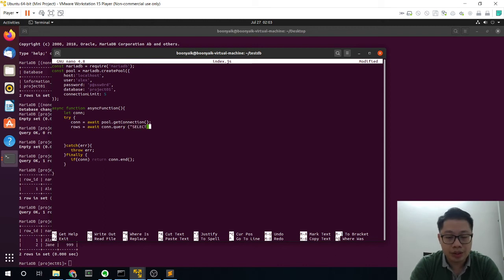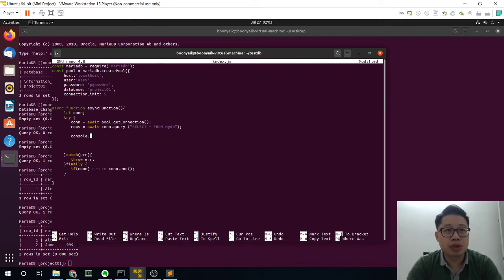I'm going to select all from the table that I have just now explained, MariaDB. Alright, I guess I'm done. Let's print this out and see what I've got. Of course I don't have print, I have console.log. Yeah, rows. This I'm going to get. Let's see what I'm going to get.